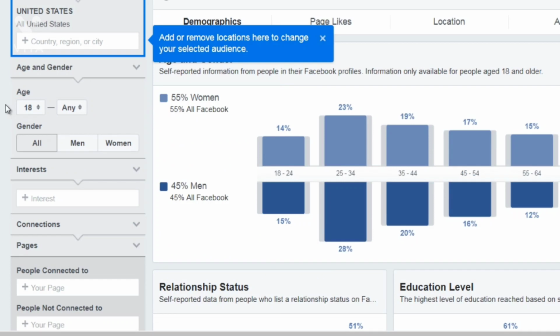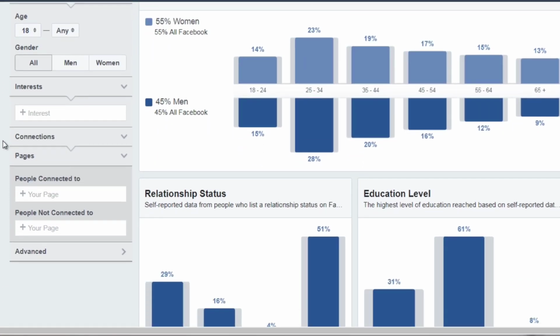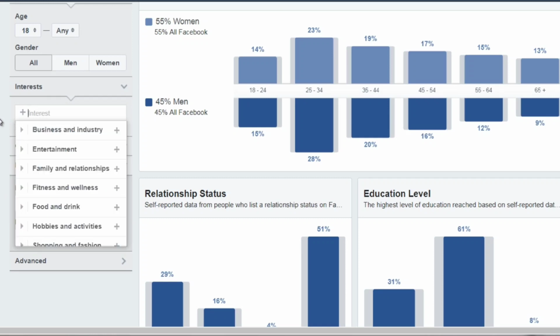Then you can enter the minimum age to the maximum age. Now, we don't want to do this just yet. What I normally do is we scroll down and we enter an interest. And based upon that, we will get a better idea of the demographics. So let's say, for example, people that are interested in a specific arts and crafts. Let's say, for example, knitting. So we're going to enter knitting.